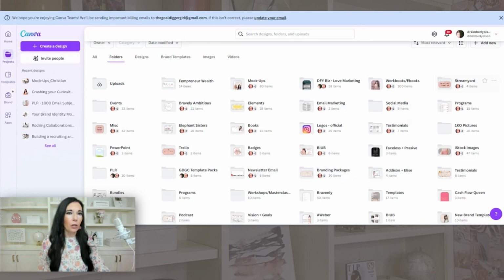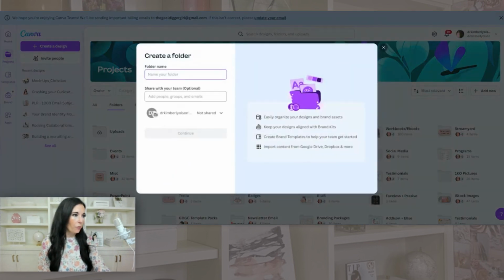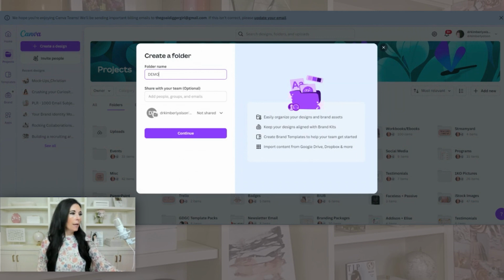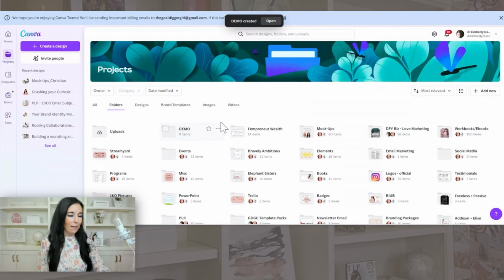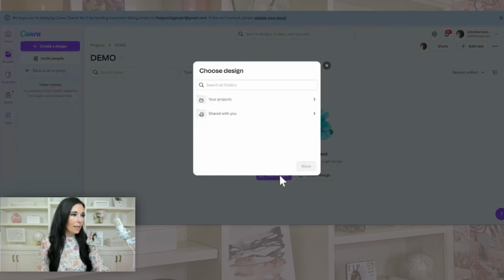Then what you're going to do is go to add new, and we'll create a folder just for a demo. And then you can share it with your team if you want, which I do recommend if you have a Canva team, because it's just easier for your whole team to access those files. So you can open that up. And then what you can do is add your designs by going to your projects or searching in your folders.